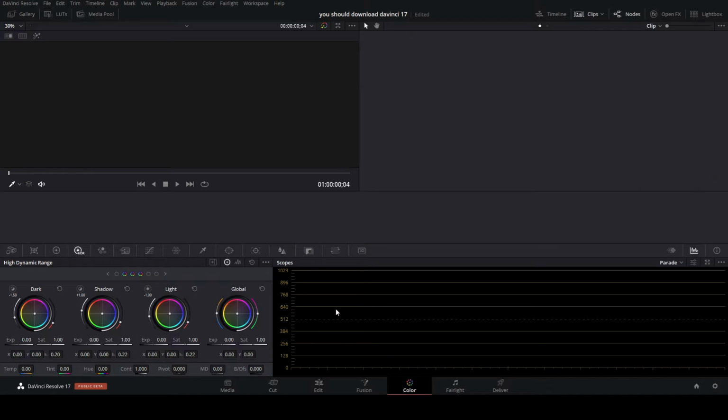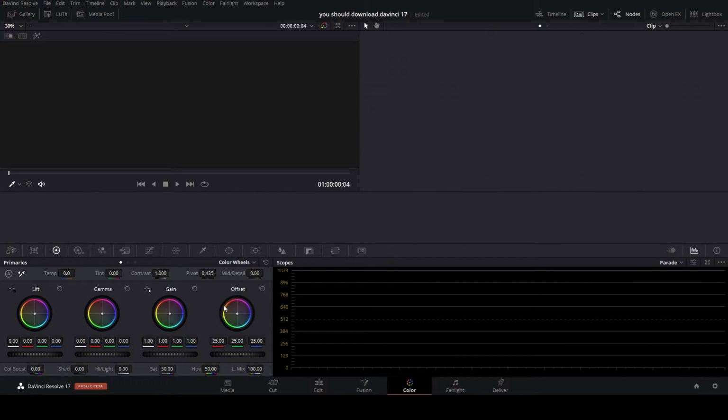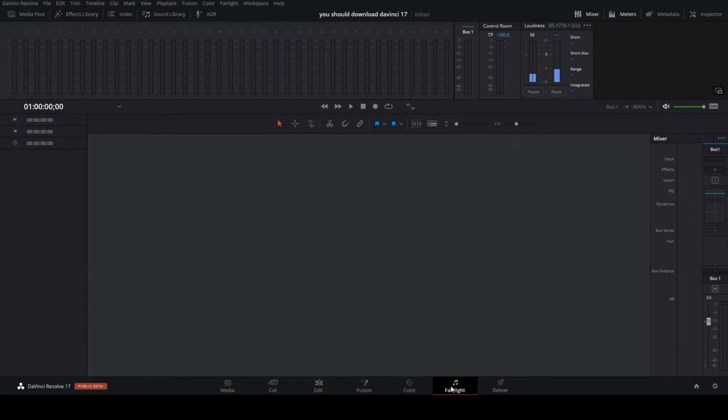Color tab, now this has had a nice little cleanup. I just love the way the bar's laid out now, and I love the fact that my scopes button doesn't disappear constantly while I'm trying to edit a video. I do like the added high dynamic range effect. This is quite nice. I like the cleanup of primaries, all the bars looking much nicer, neater, tidier. Whether that's the reason you upgrade or not, that's completely up to you.